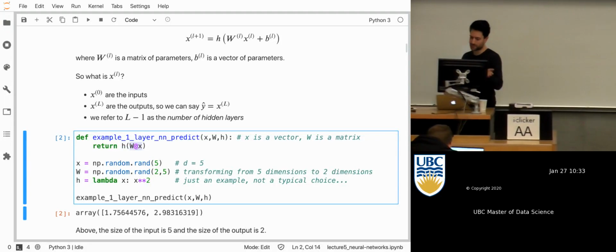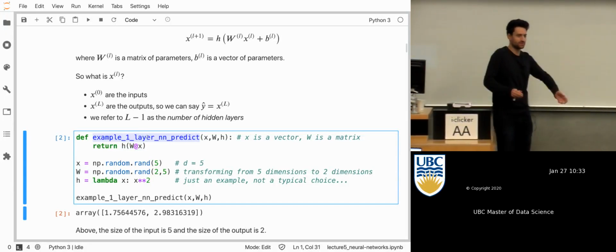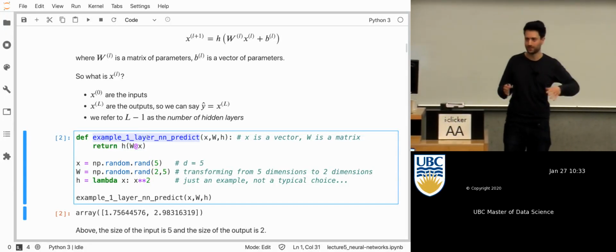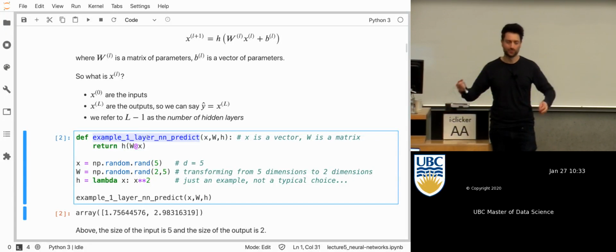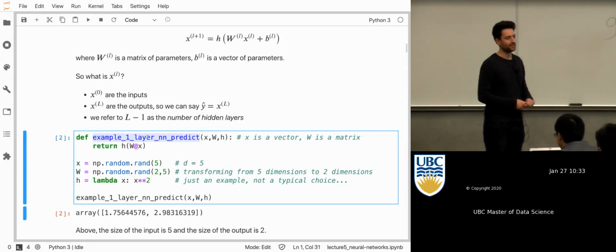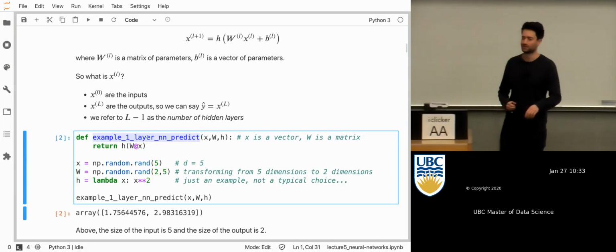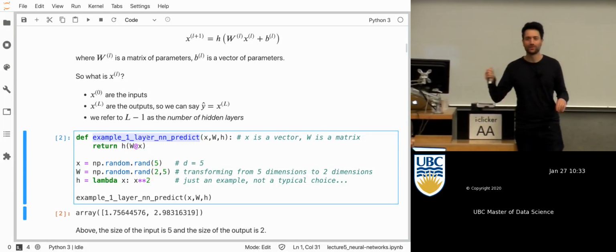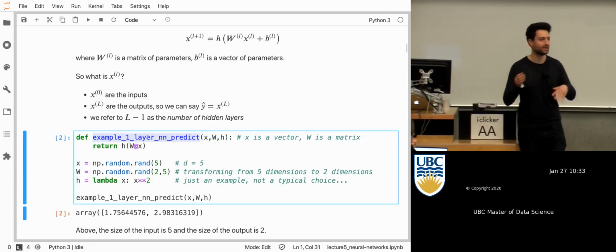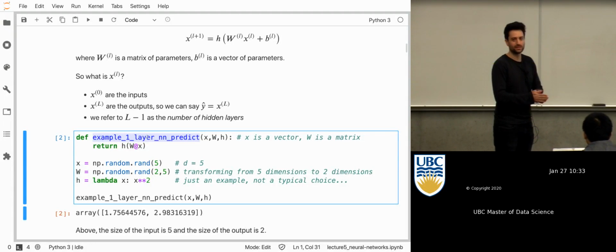So this, you could call the prediction phase of a 1-layer neural network. And today we're going to talk pretty much exclusively about the predict in scikit-learn terminology, in other words, how you get from inputs to outputs. And then the fit in scikit-learn terminology we'll talk about on Wednesday, which is how all the optimization happens. Any questions or comments about this?